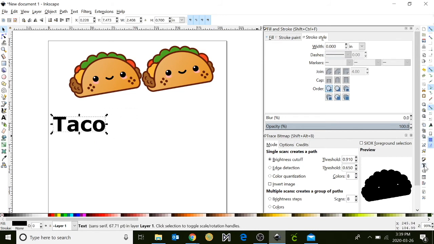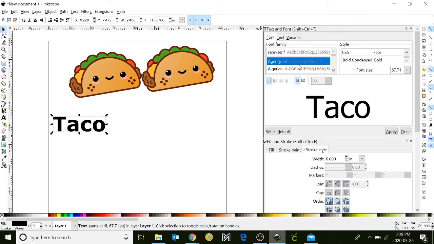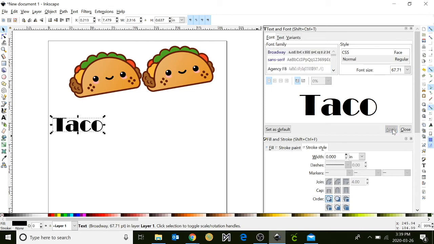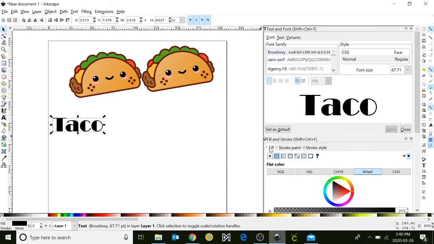So go over to the T on the right-hand side, click on it, and you can select a different font. When you find one that you like, click Apply, and it'll automatically change. If you want to change the color of your font here, go to your Fill tab, select the solid square, and within the wheel here, select any color that you would like.